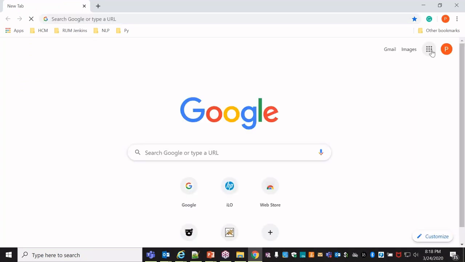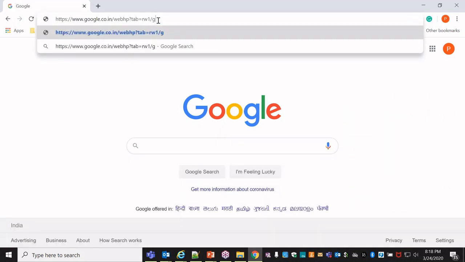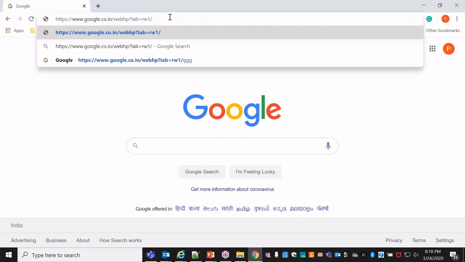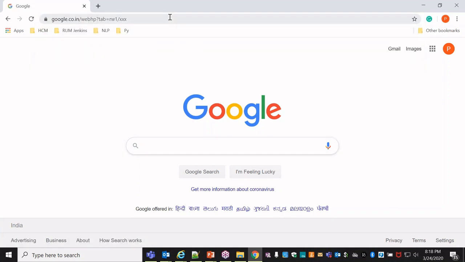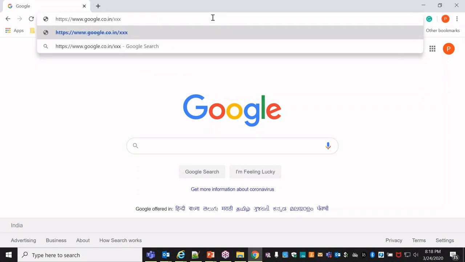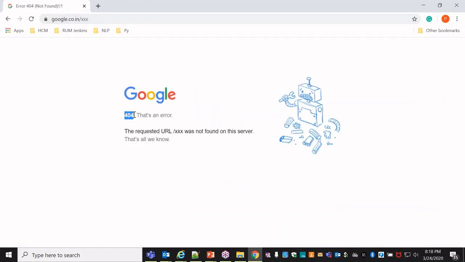I'll click on Google. Okay, Google has come. Now just press. It happened. See here, this is the 404 error. This is a client side error. Anything with a client side error will be tracked in the 400 series.